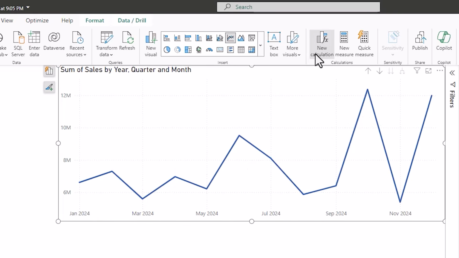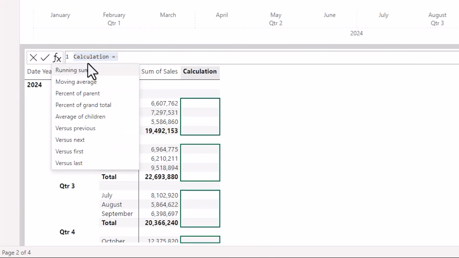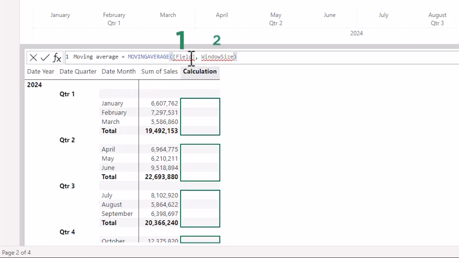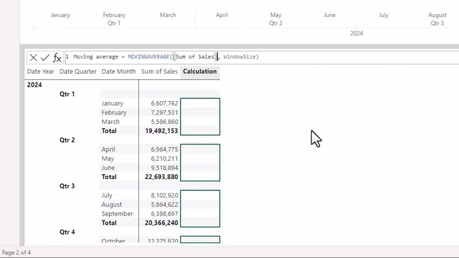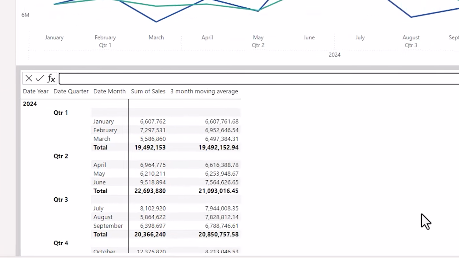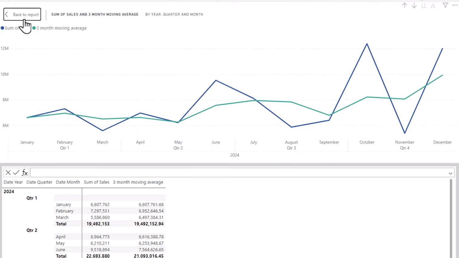Let's take a look. We'll go into New Calculation, and then clicking on the function drop-down, we can choose the moving average template. You can see it's got two arguments, the field. Well, the field's going to be my sum of sales. And then the window size is the number of periods I want to average. I'm going to average 3. And let's replace the name here with 3-month moving average. And press enter. And now I have the moving average in my visual. Let's go back to the report.